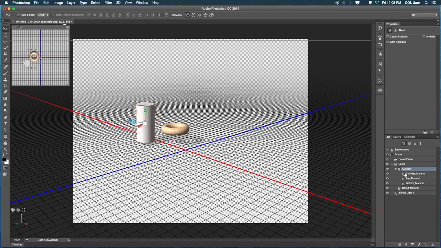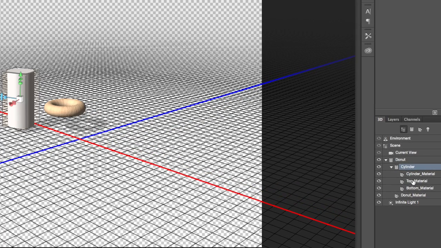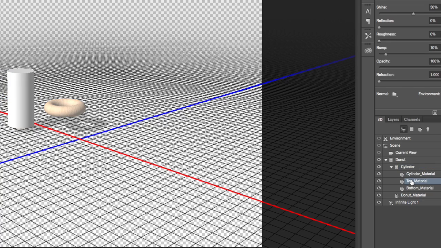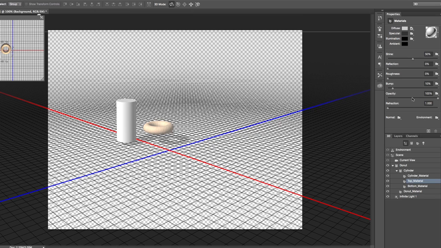Now I'm going to do the same thing with the cylinder, but as you can see, the cylinder has top material and bottom material because it's not just an oval and it's not a circular object. So what I'm going to do here is take this and adjust everything on the cylinder. I can take the bottom material and the top material and diffuse it, and I can basically make it look however I want it to look.